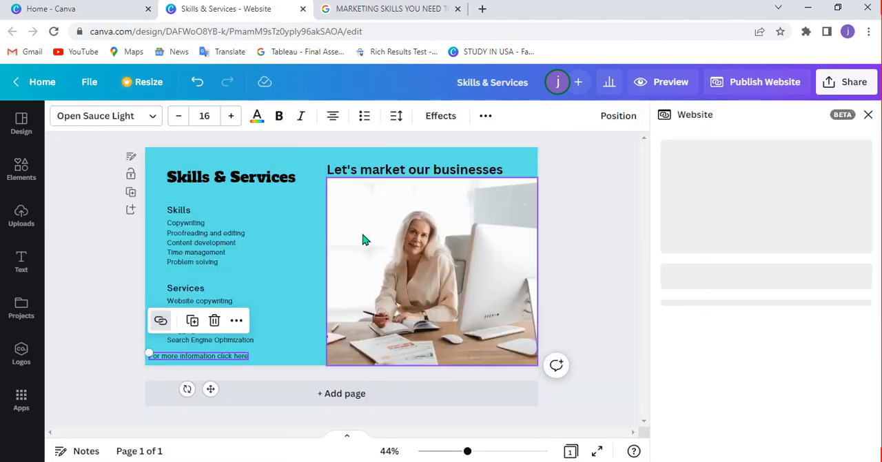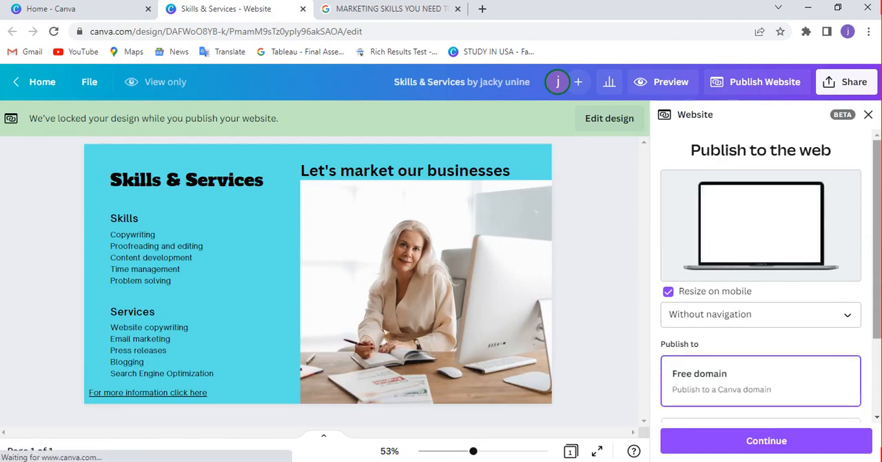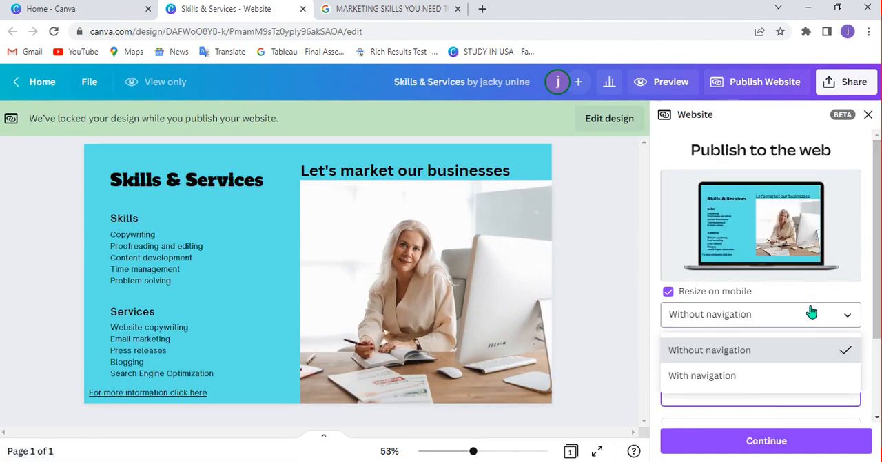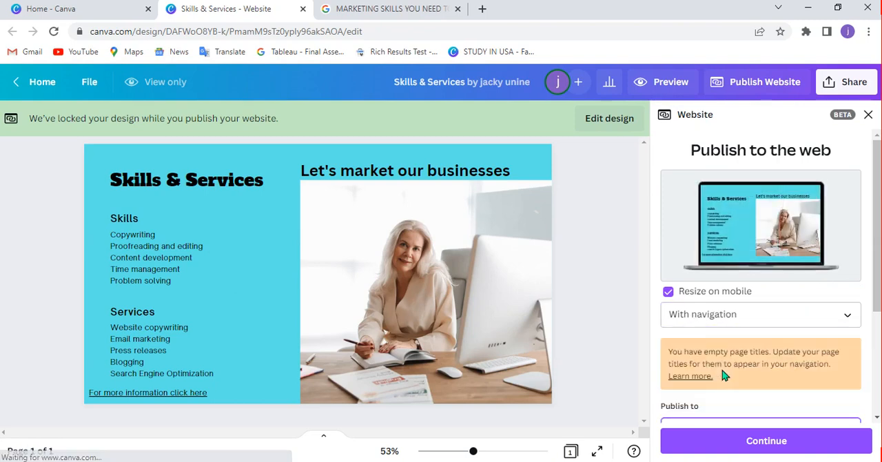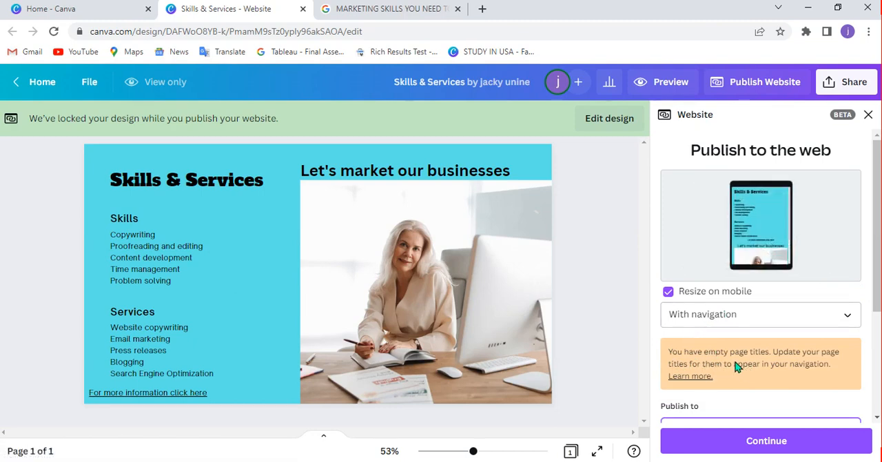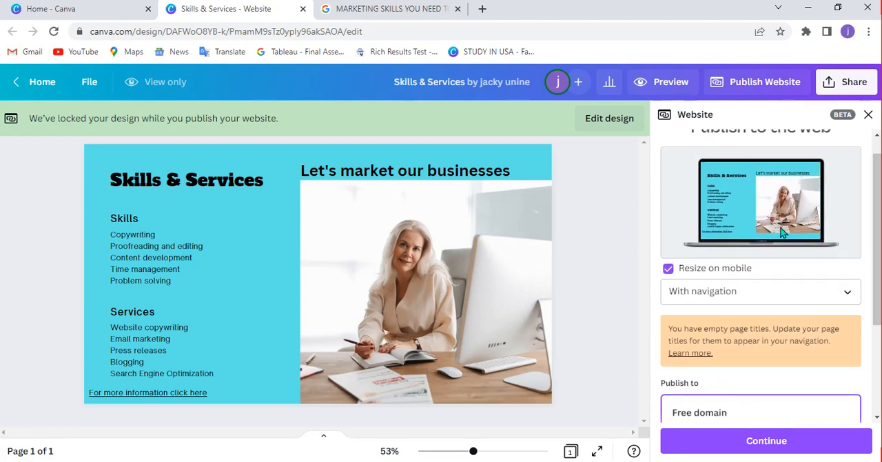I can publish this one, or you can be adding another one if you want. So while publishing, you need to come here and also choose which way you want to be adding your site. You want to be adding it using navigation or without navigation. If you add without navigation, they say you have input page titles, preview page titles, so, or without navigation. So now this is how it will be looking like via mobile or computer.